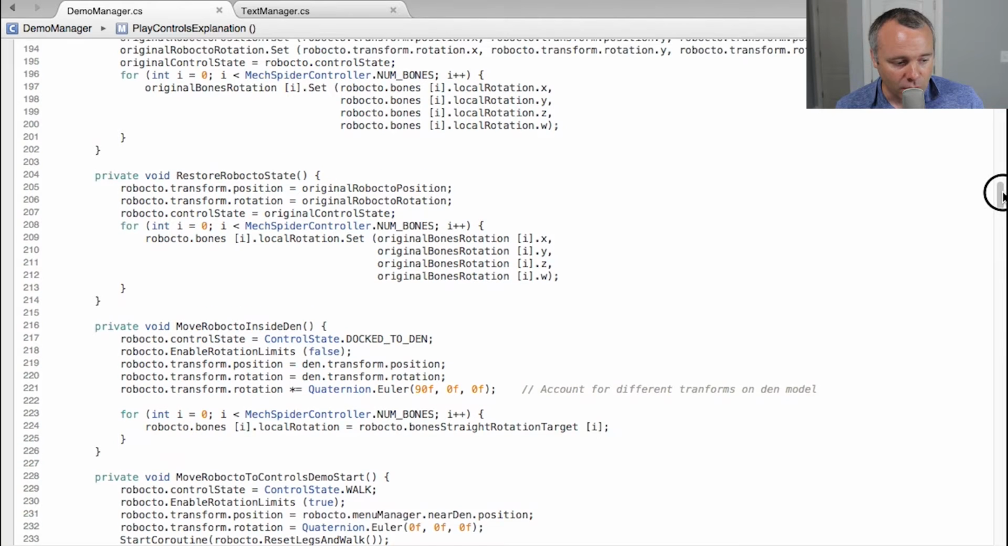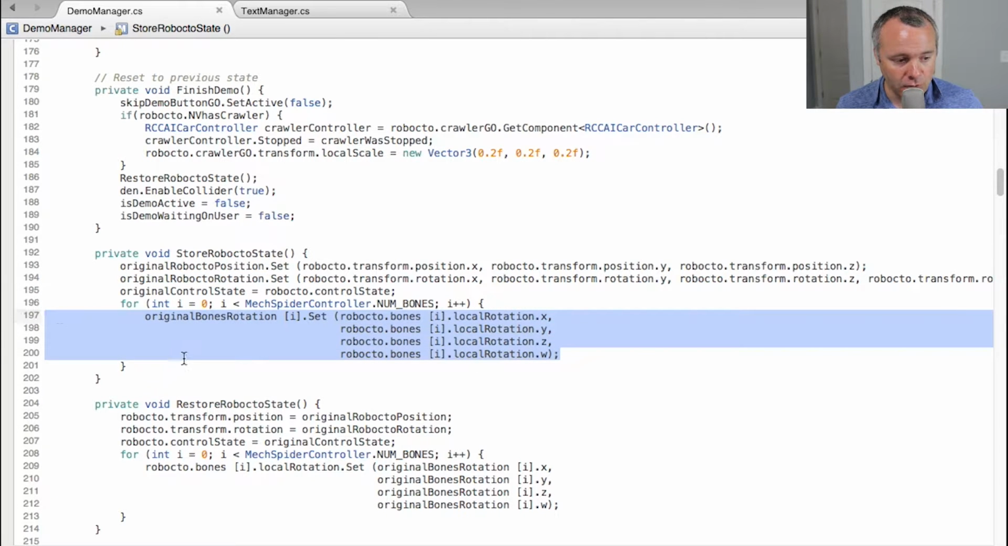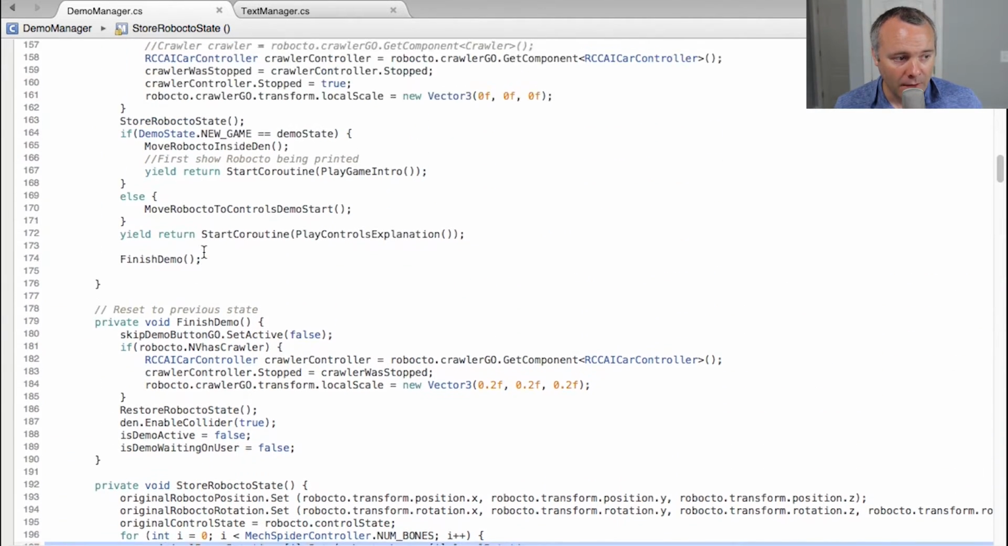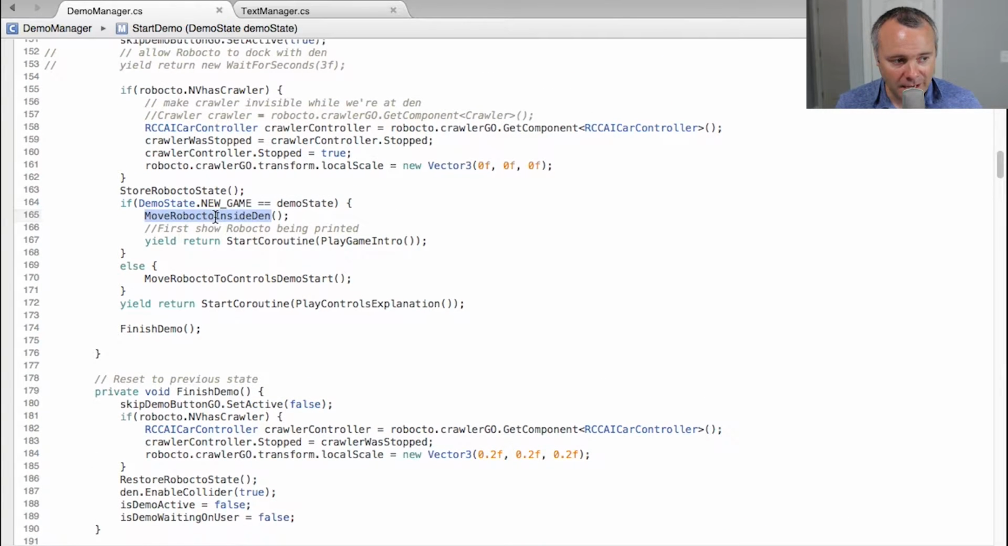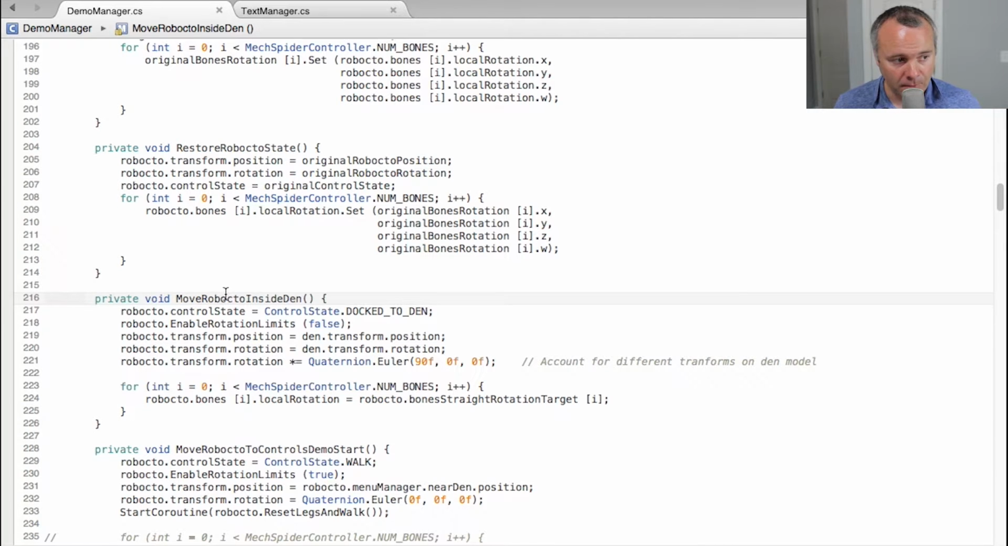I start out by storing Robocto's state so that I can snap him back here after the demo is done. I record his body position, body rotation, and leg bone rotations. I then call move Robocto inside din to set him where he needs to be for the start of the demo. This function does the opposite of restore Robocto state, which we'll call later to bring Robocto back to where he was before the demo.